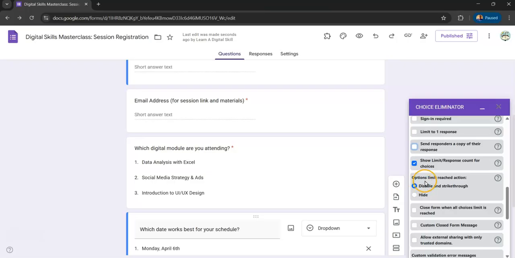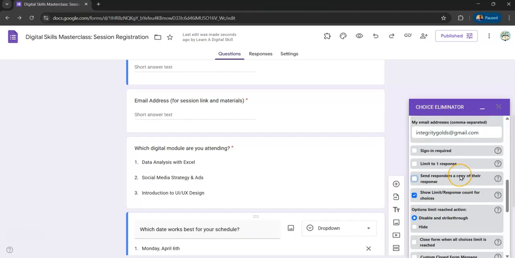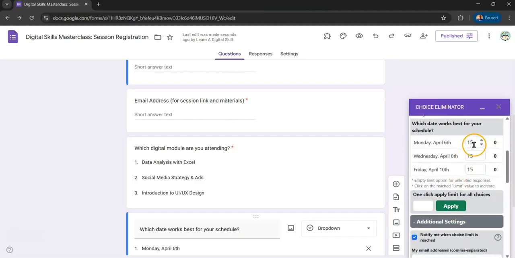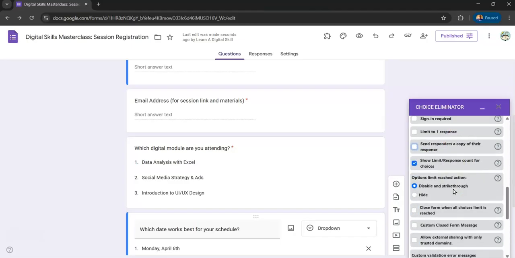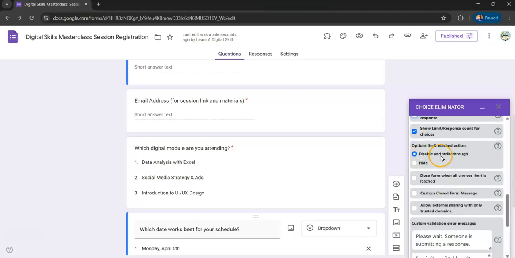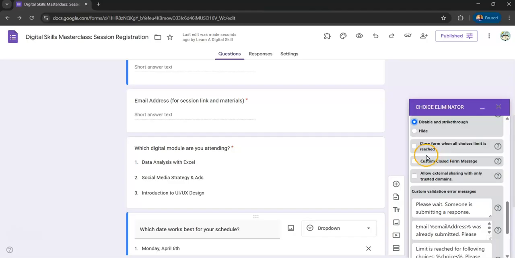And then we have the option limit reach action. Once this limit of 15 is reached, what do I want this add-on to do? I want it to disable and strike through, or I want it to hide it. Any of this will work. It will disable it so people will not be able to pick again, or it will completely hide it from the options. Whichever one you want, you can pick it. But here, let me just have it be strike through.